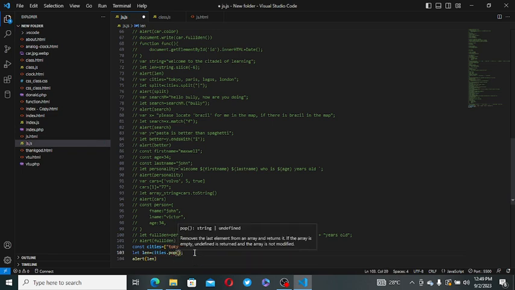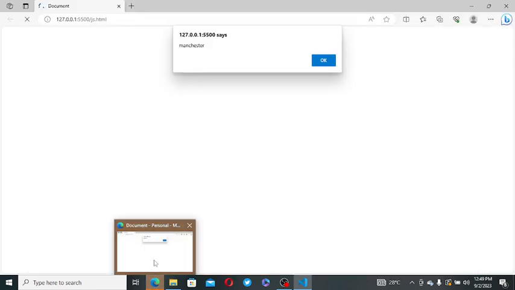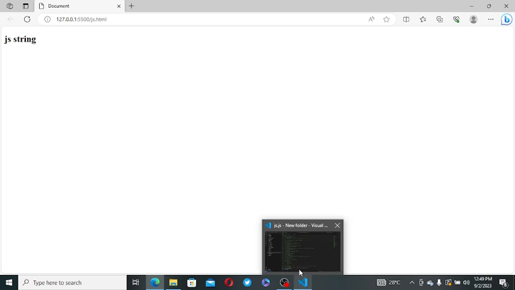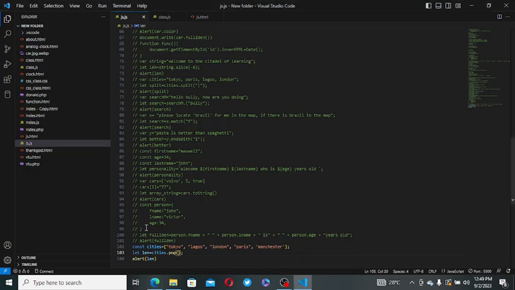I get my point now. Cities.pop. So I will save this and I'm going to print it out. So I know it now. It removed Manchester. It printed that Manchester has been removed. Now let me use console.log.